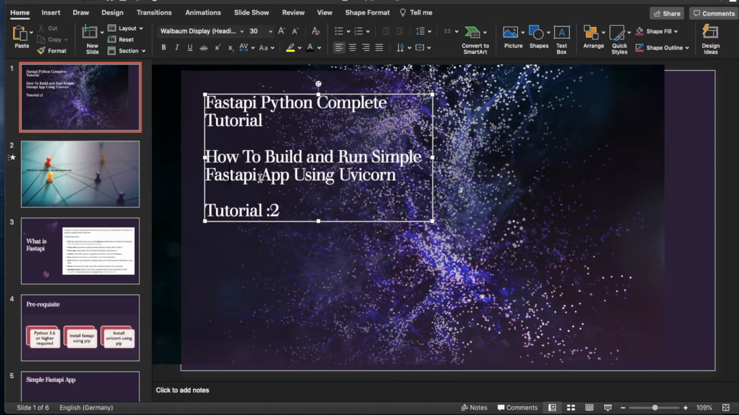So this is the second tutorial, and in this tutorial I'll talk about how to build one simple app using FastAPI, and that too using Uvicorn. Uvicorn is going to be used to run or deploy the app, and the rest of the things will be simple Python or FastAPI. Okay, so without wasting time, let me go ahead with the next slide.